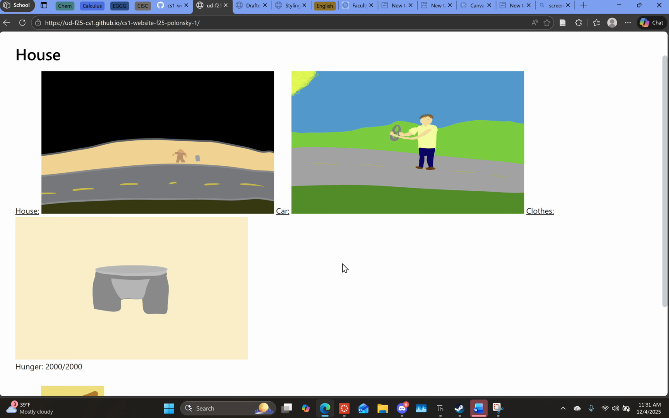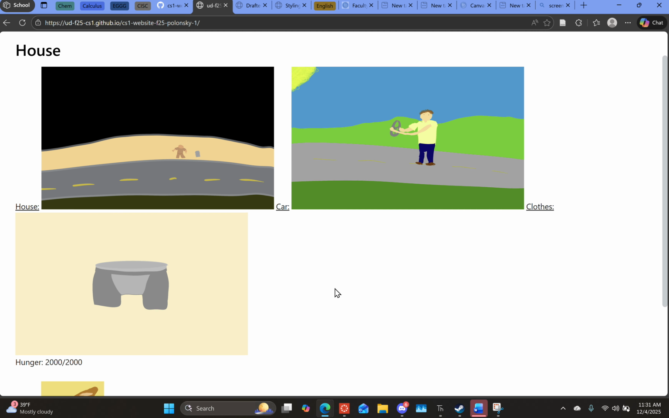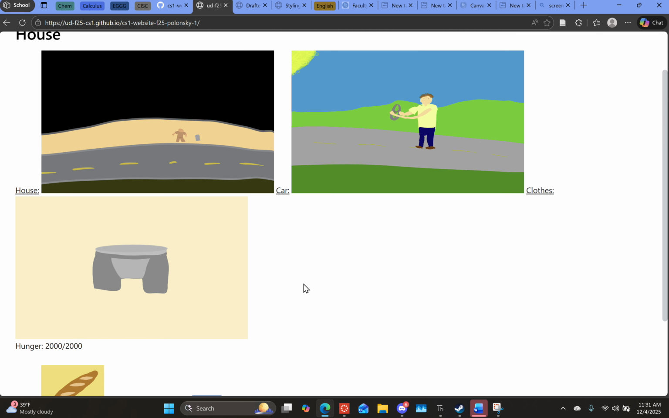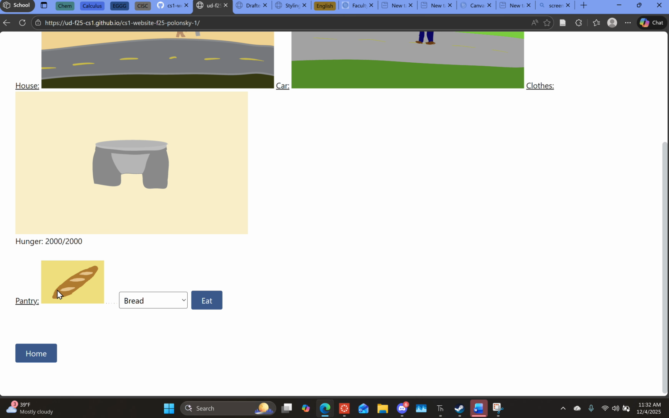Next we have the house. This displays the highest level items that you have. Right now I don't have anything, so it would display homeless for the house. This would be the car. You don't have a car. Your clothes are here. It also shows the pantry, which is the food that you currently have. I have bread right now, so it shows a picture of bread. To eat, I would just click eat bread. Since I'm already at full hunger, it says I overate.